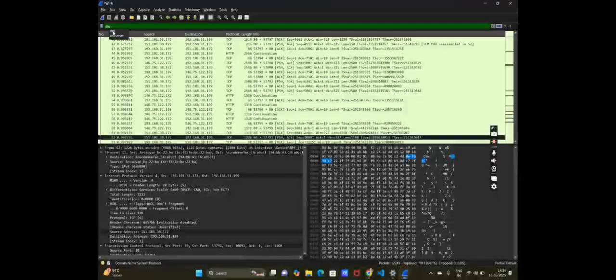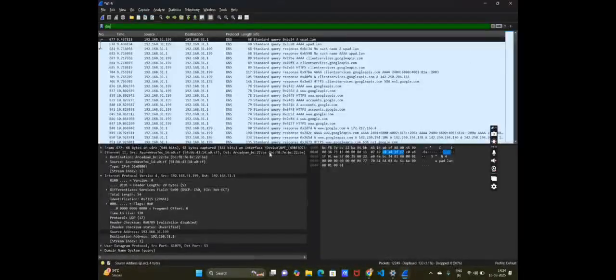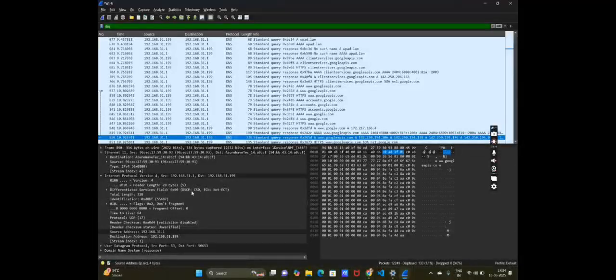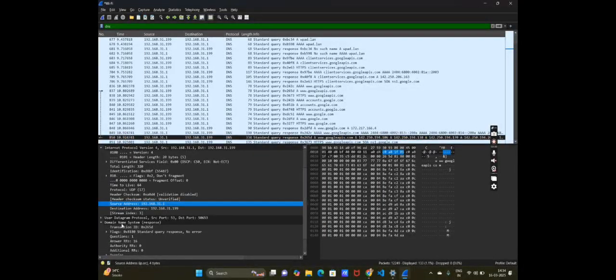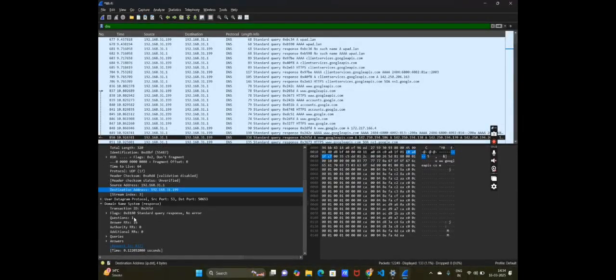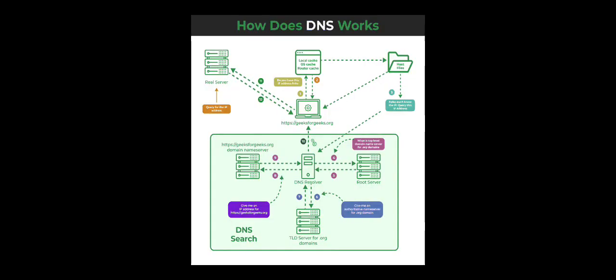3. DNS, Domain Name System. DNS, or Domain Name System, acts like the Internet's phone book. It translates human-readable domain names like www.google.com into IP addresses that computers use to communicate. How it works: when you enter a website URL, your browser sends a DNS request to find the corresponding IP address. The DNS server responds with the IP address of the website. Your browser then uses this IP address to load the web page.